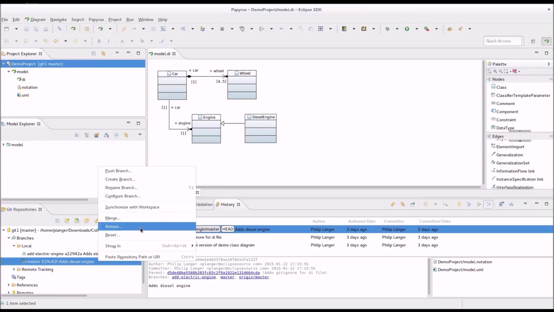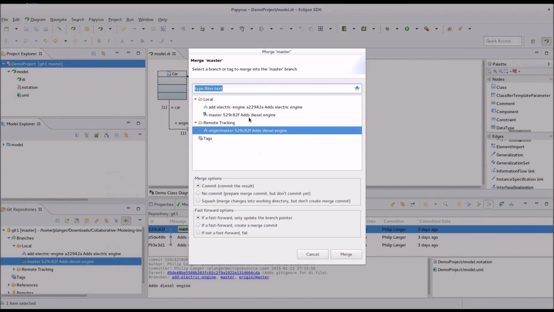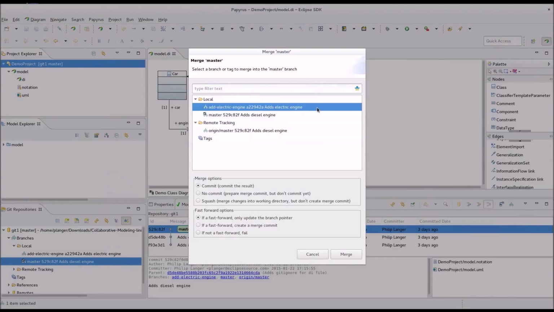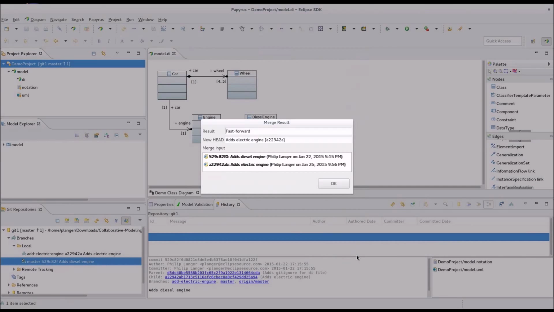And here we can now right click and select merge in order to merge the topic branch that we just created into the master branch. So it's always with the merge dialog, you merge another branch which you can select in this view into the currently checked out branch, which is master in this case. So let's just select the branch that we created with the title adds electric engine to be merged into the master. And now what actually happens is, as we discussed in the slides before, a fast forward merge, since there have been no other commits on top of the branch master so far.